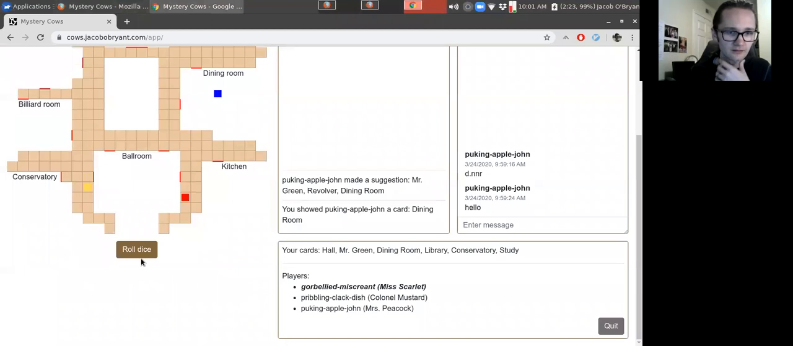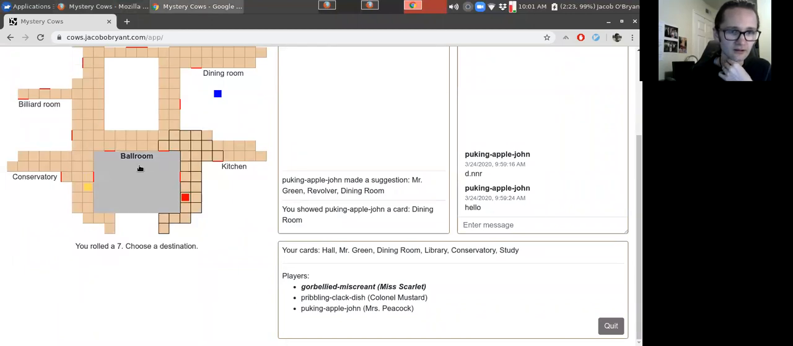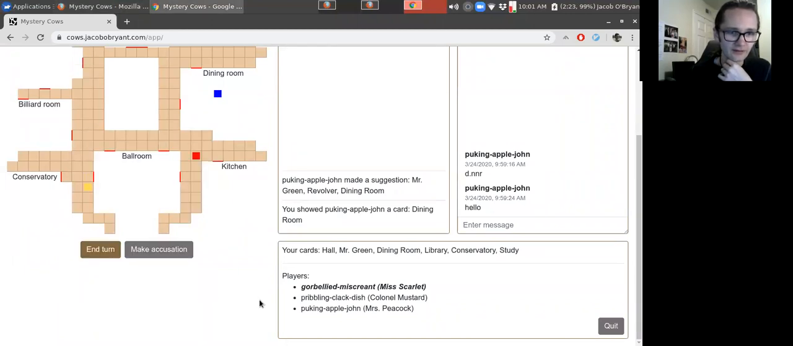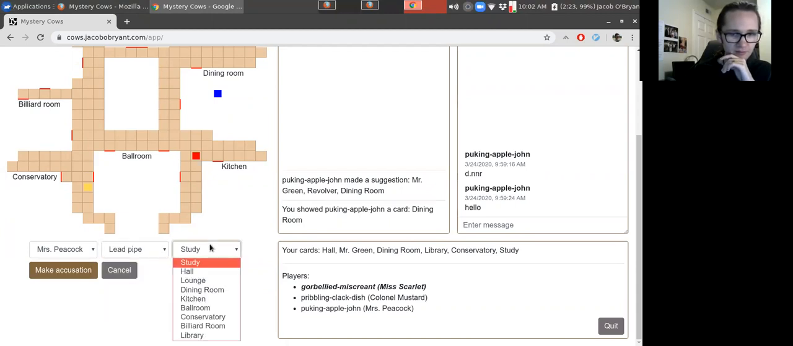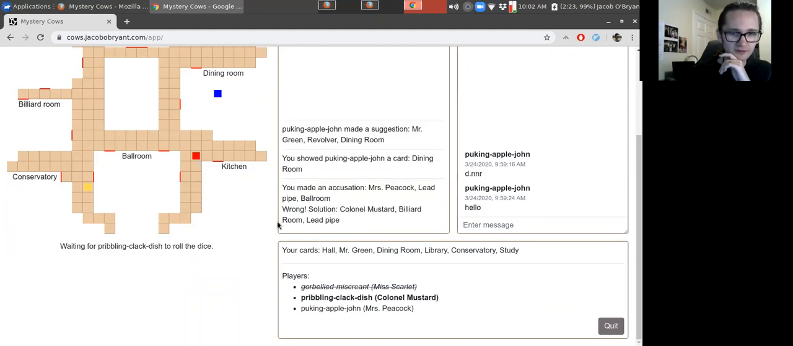I'll just demonstrate the last bit. When you think you know who committed the murder, you can make an accusation. Let's say we think it was Mrs. Peacock with the lead pipe in the ballroom. And of course, that's wrong. It was actually Mustard, billiard room, and lead pipe. So that's the game. Voila.